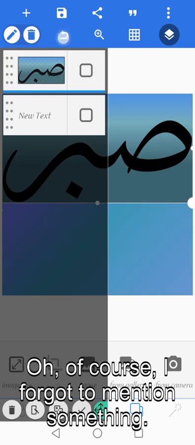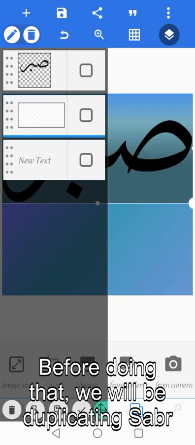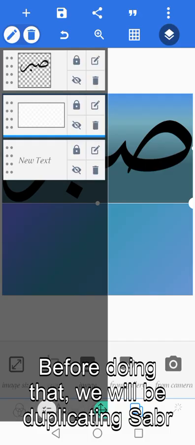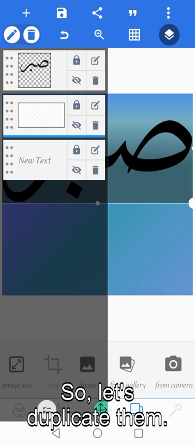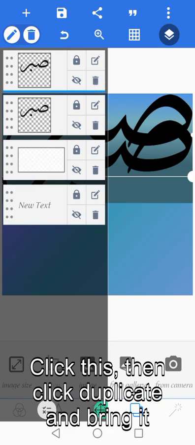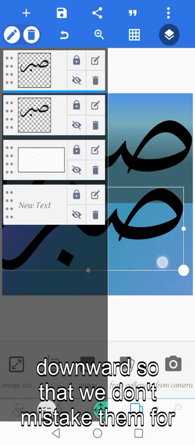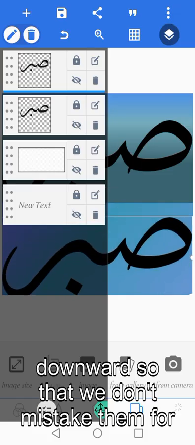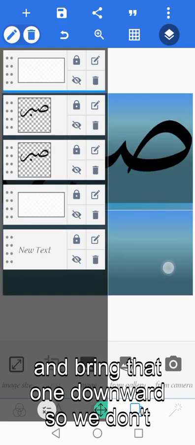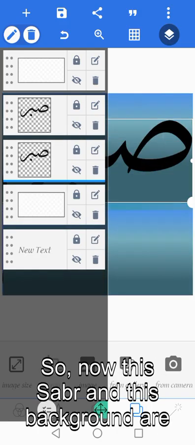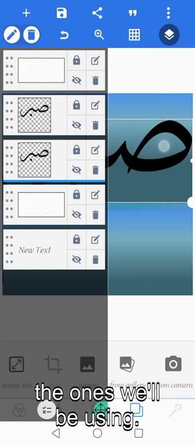Oh, of course, I forgot to mention something. Before doing that, we will be duplicating Sabr and the background. So let's duplicate them. Click this, then click duplicate, and bring it downwards so that we don't mistake them for each other. And then click this and duplicate, and bring that one downwards so we don't mistake them for each other. So now this Sabr and this background are the ones we'll be using.